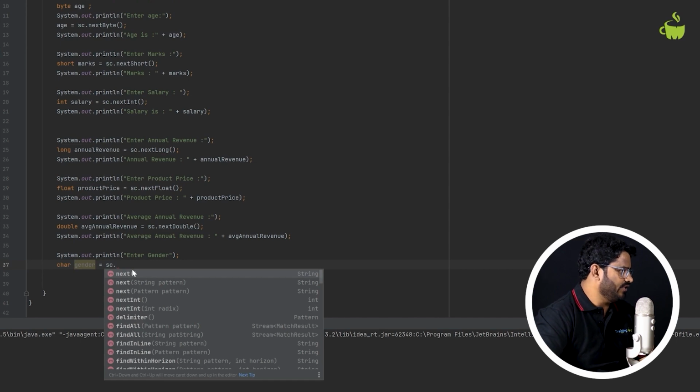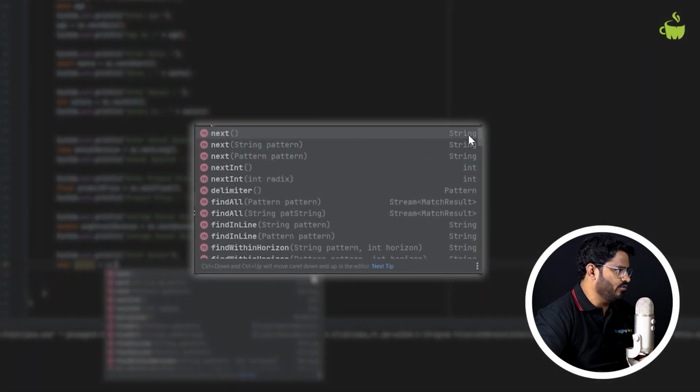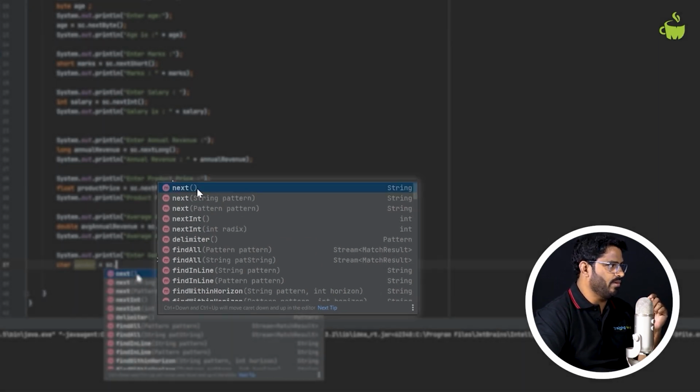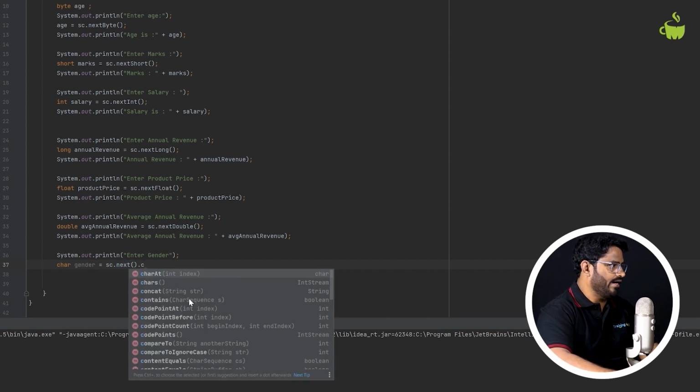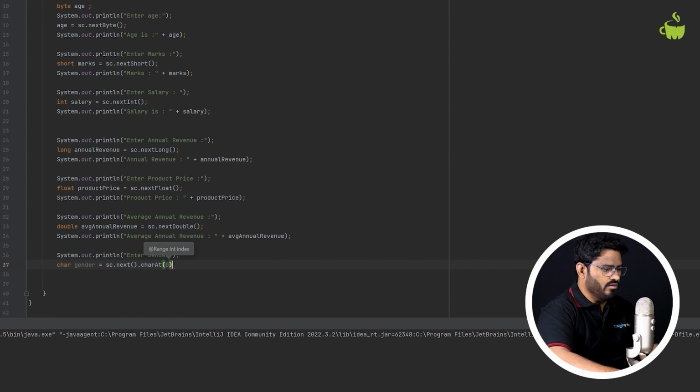If you look at next, by default it just gives you a string. It does not give you a character. It doesn't mind whether you take a single character or multiple characters, so by default scanner will treat this as a string only. So if you want to store only one character, the trickiest part here is you have to use the next method, and on this next method you have to call another method called charAt(0).